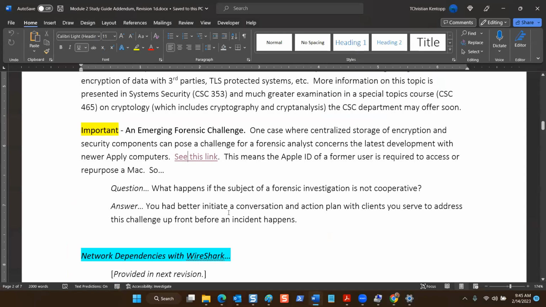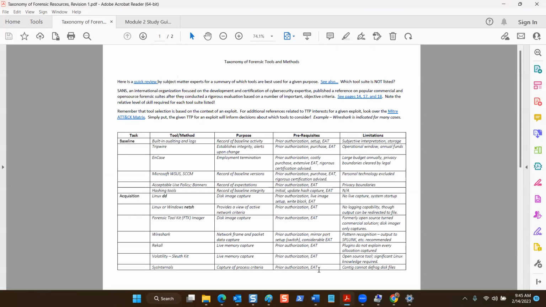So what happens if the subject of a network forensic investigation is not cooperative, and what do you do? Well, that's the thing, you have to have an action plan, especially with BYOD cases. What I'd like to do with the time remaining is walk through, if you haven't seen already, this taxonomy of forensic tools and methods. This is a work in progress and it changes every year and there are tweaks, but this is something that I expect you to become very familiar with. It's only 2 pages, okay?